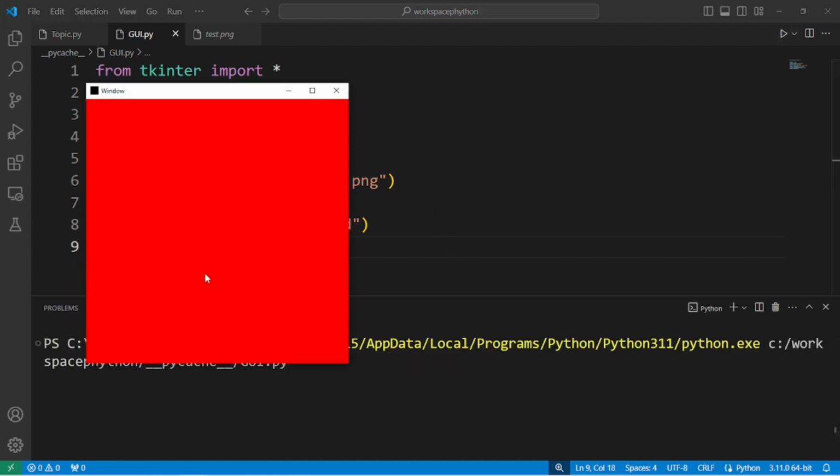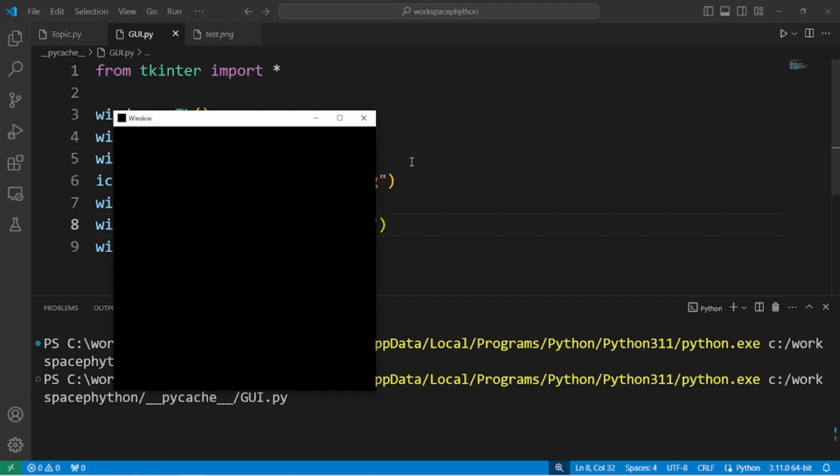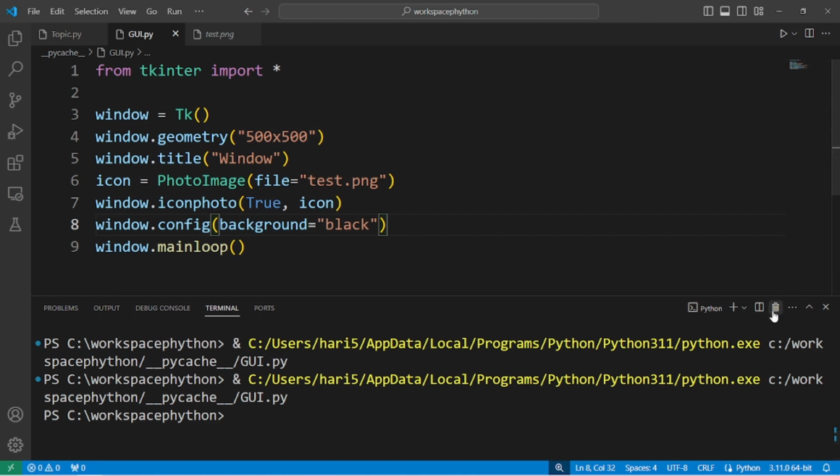So let me run this. As you see, it gave me a red color. I can even change it to blue, black, anything is fine. So let me change it to black for a second. And now let me run this, and as you see, it gave me a black color. You can change it to blue, anything you want.